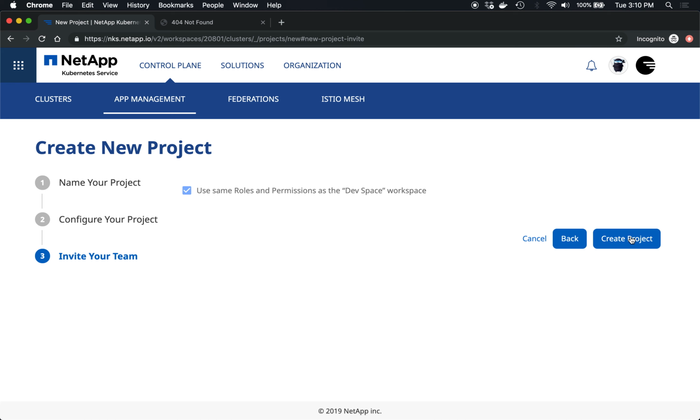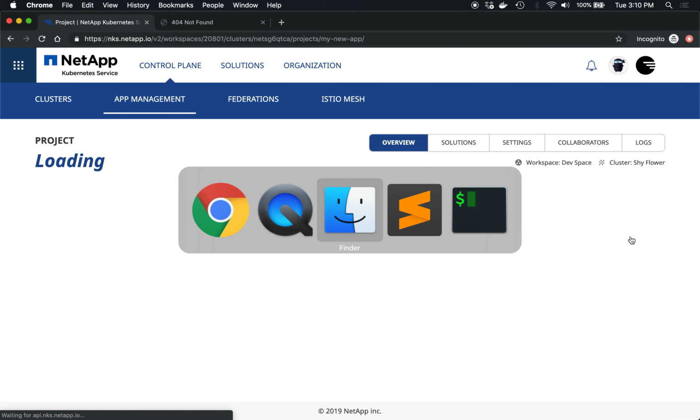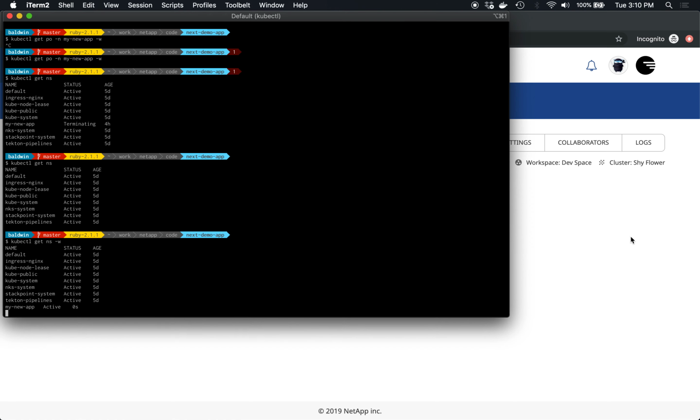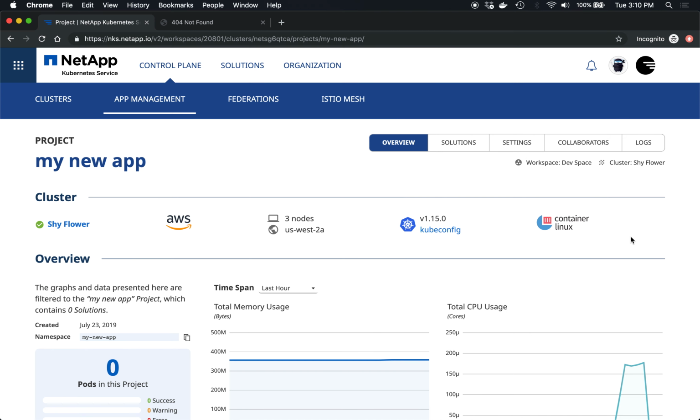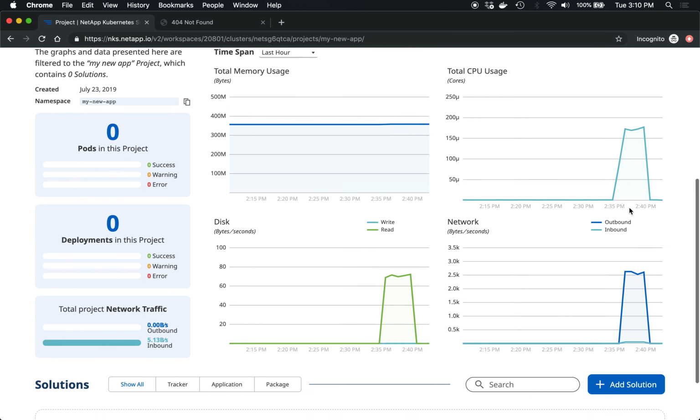We're not going to do that right now. We'll just skip to creating the project. As we do this, you can see that we're watching our namespaces on the cluster come online, and we're just sitting there waiting. And now the namespace is there, so the project is created.